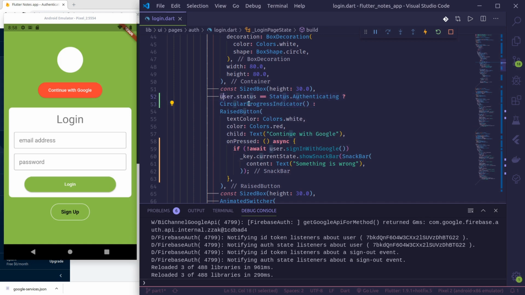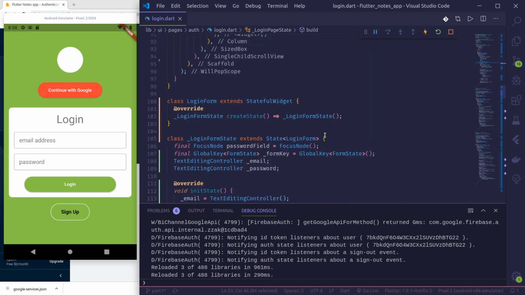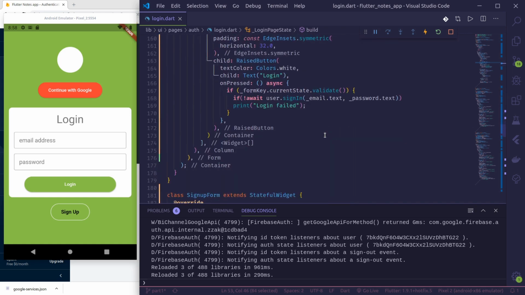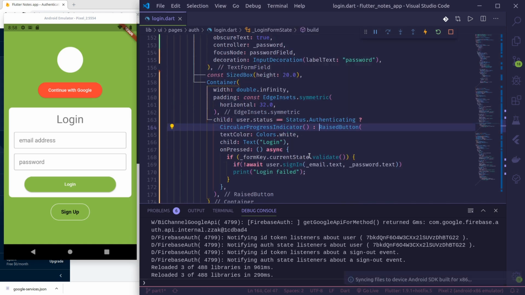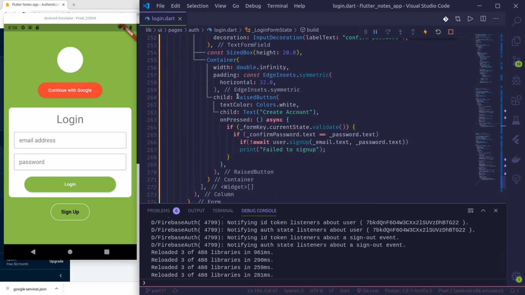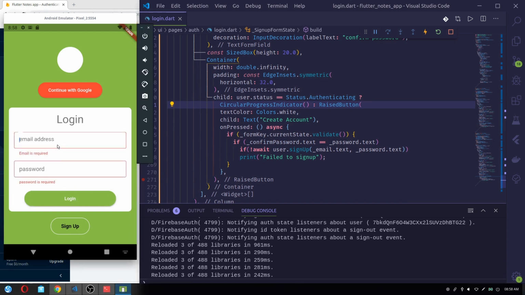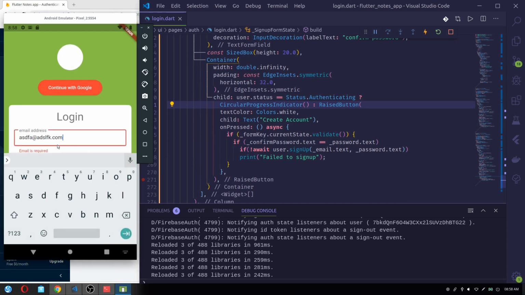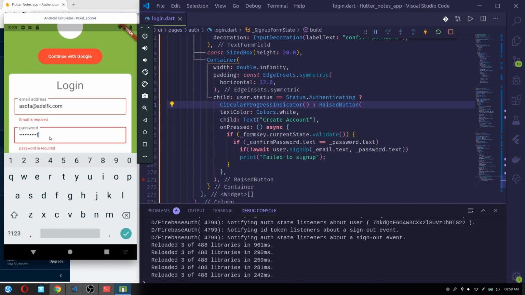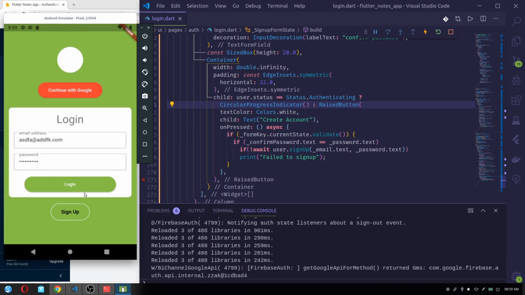Okay, let's do the same for our sign in button in the login form. Okay, and sign up button in the sign up form. So now if we use the email and password and press the login, we should have the progress bar.